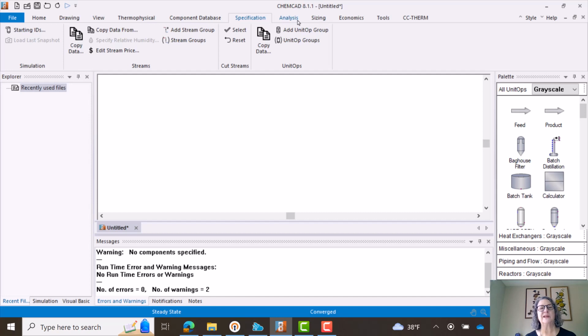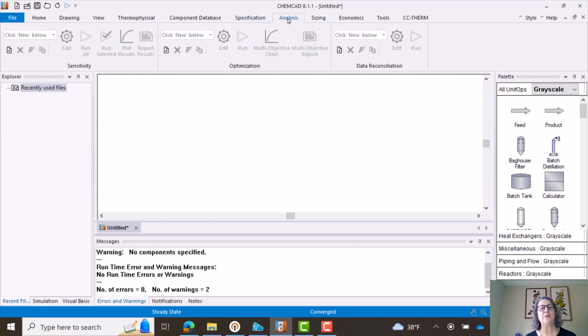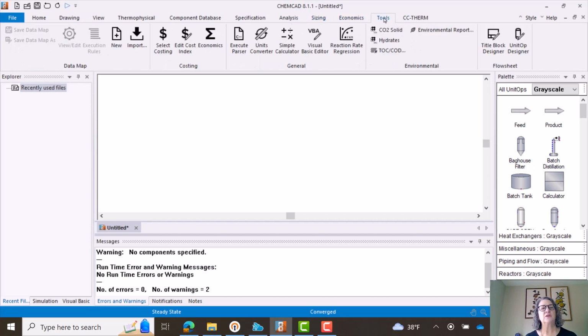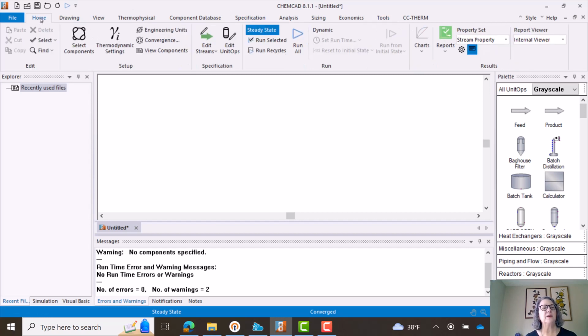Specifications, yeah, we're not really going to be doing that. We're probably not going to get into any analysis or sizing or economics in this course. Tools are how you set up your parameters for those various things. We'll be doing some more with those in your design courses. For the most part, we're going to be sticking to the home.